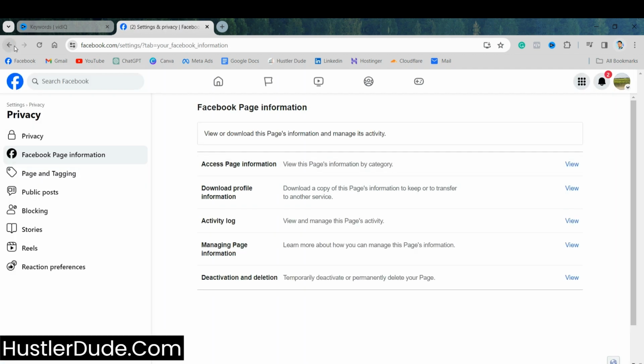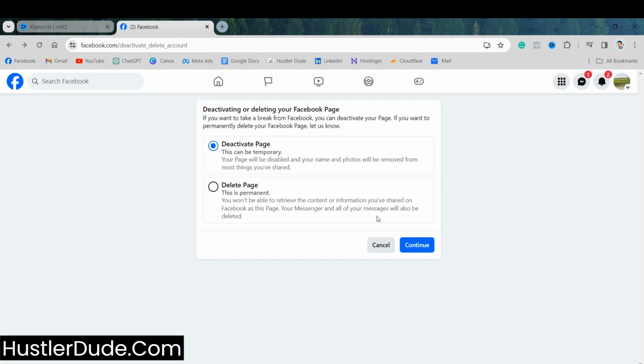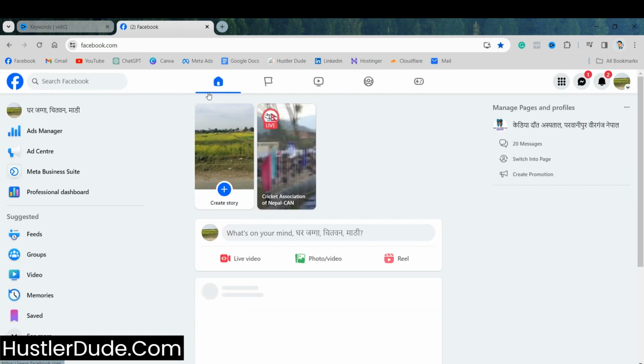In this case, as I already mentioned, I'm not going to delete because I really need this page, and that's all.